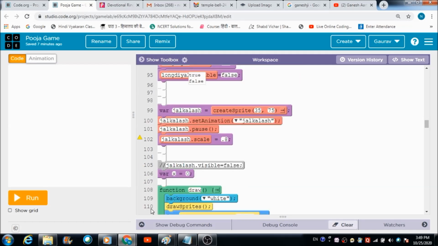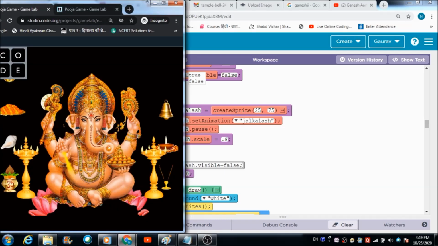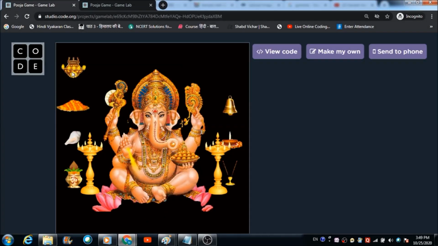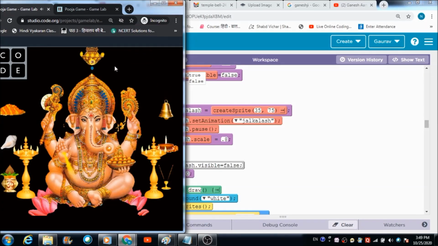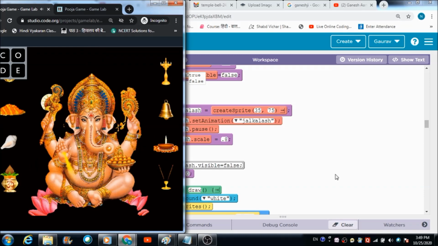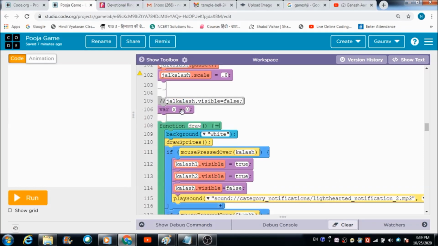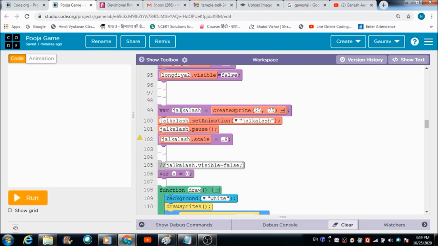So this is for the Jal Kalash. This is the Jal Kalash which you are seeing over here. When the user clicks on this, its position is automatically getting changed. Fine. Now let's reset this app one more time. We are done with discussing all the variables we have made use of in this app.